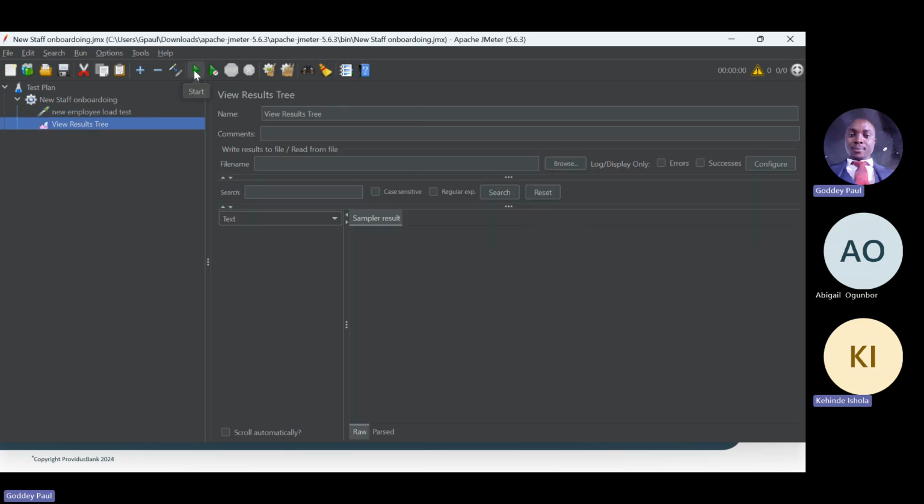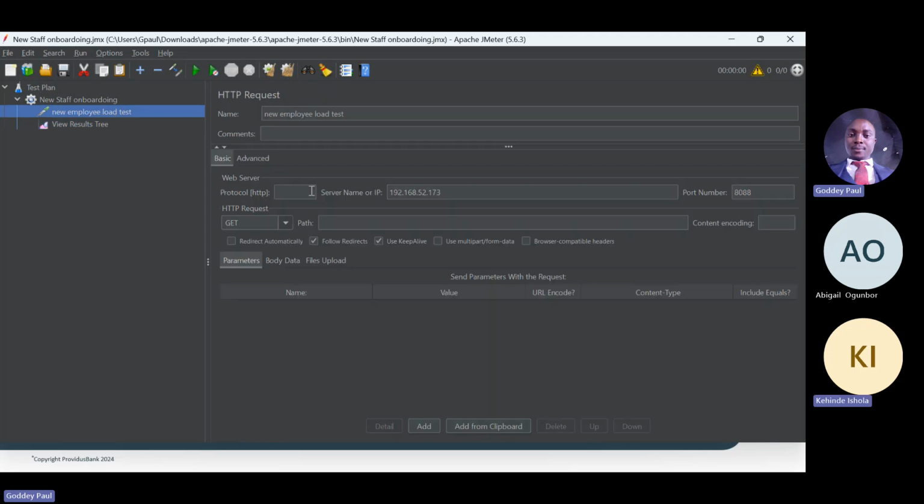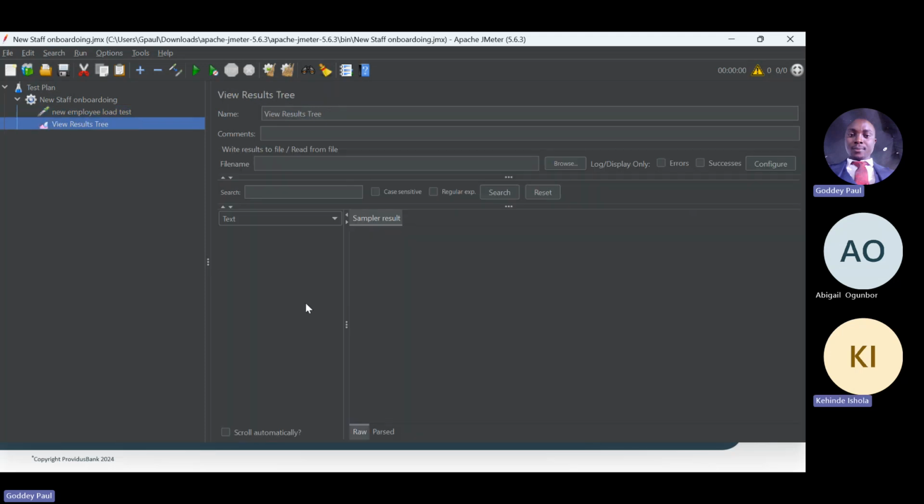The listener you added, you didn't input any parameter, nothing. You just selected view results tree, that's all. Yeah, it's just a listener. It's going to be listening to what is going on in this request, and I'll be showing you the result.